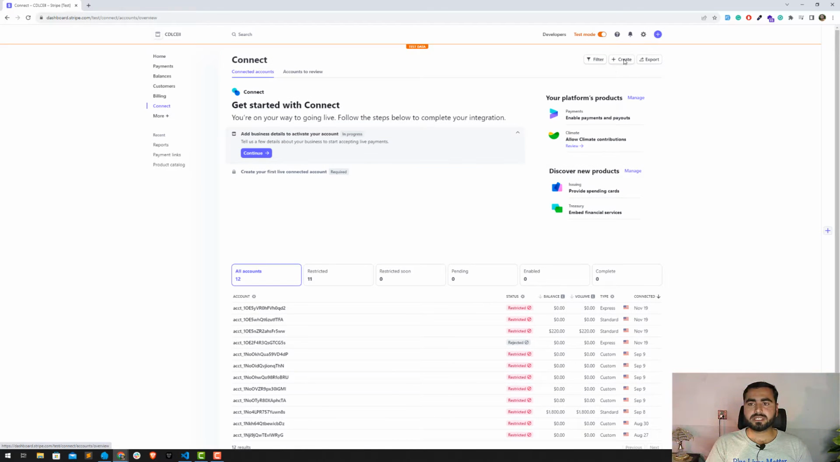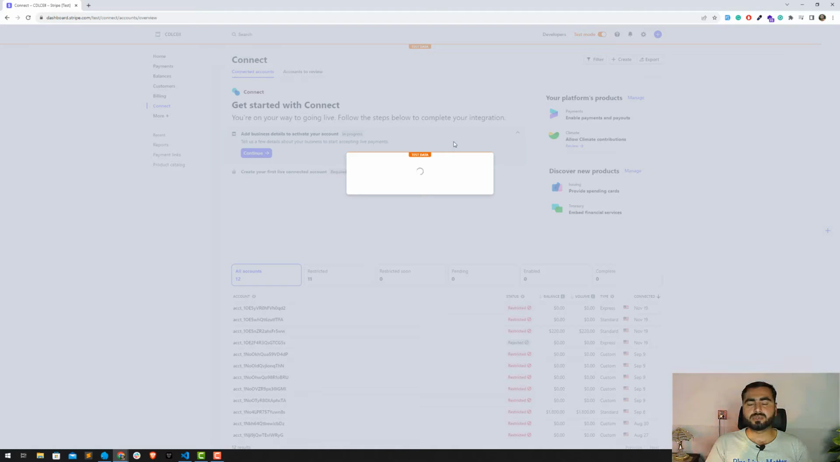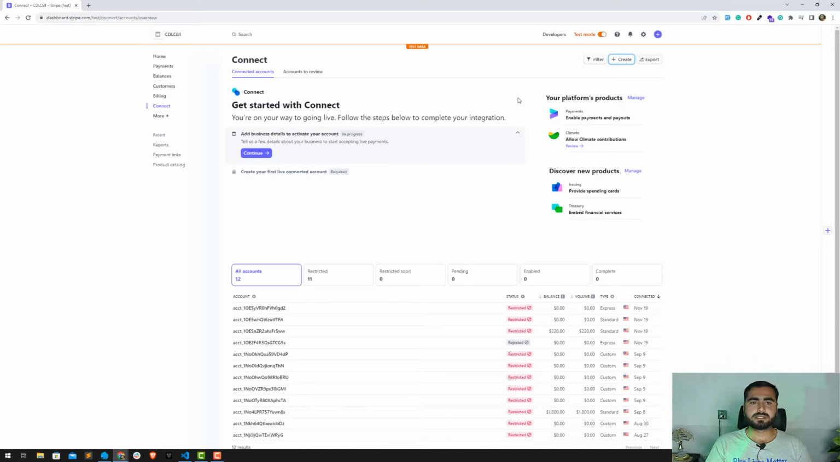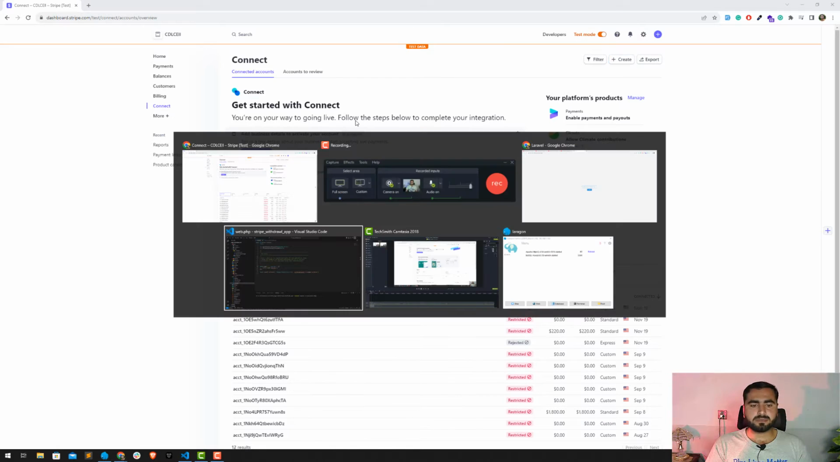You can click on Create and choose which type of account you want to create. There are three types of accounts: custom account, express account, and standard account. Then you can choose a country and click Continue, and then you can use this account, right? But the thing here is how we will do this using the API. I'm not going to create this here, so now let's come to this application.